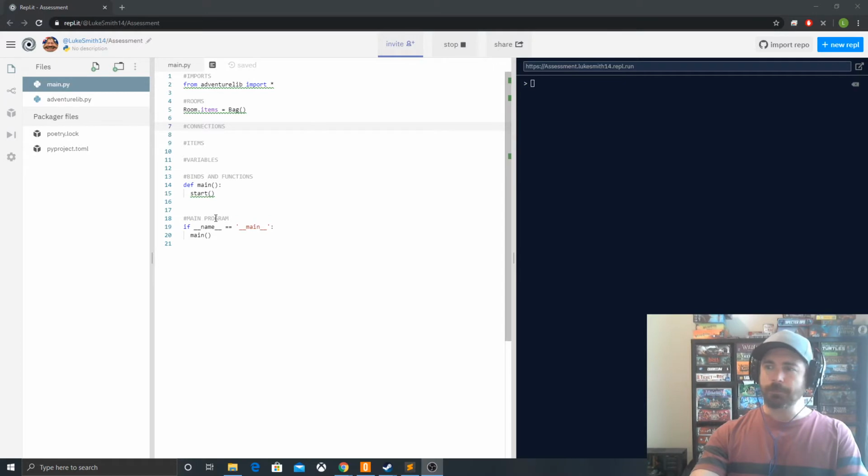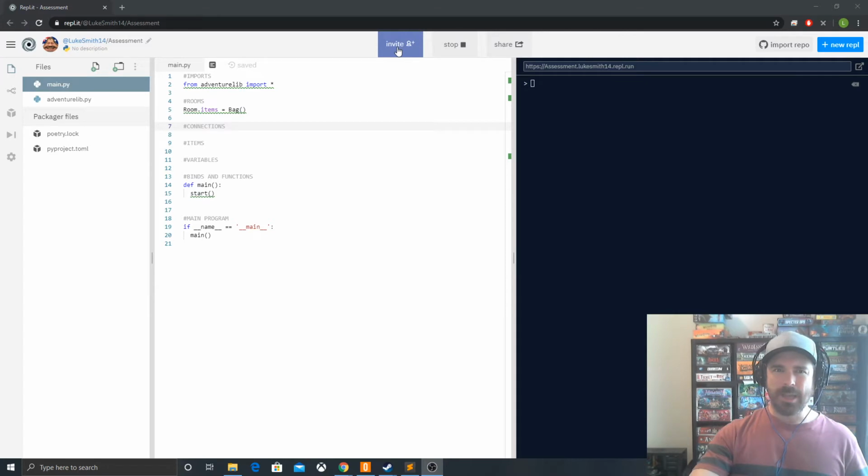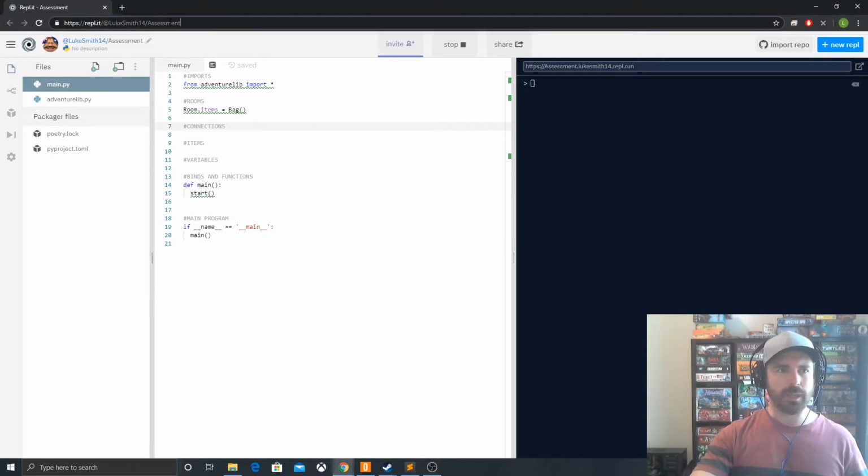What you should be able to see is that I'm going to do this on Repl.it. And if you do it on Repl.it, you can just invite me to it at the end or grab a link, this link up the top here, and paste it in as your assessment. So you don't need to download the files or anything like that. You can just do it this way.